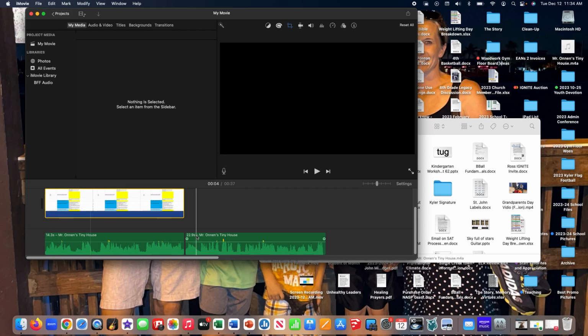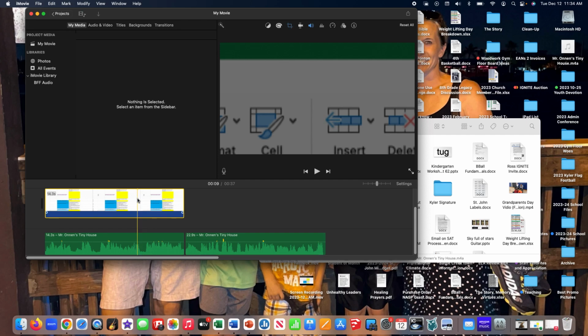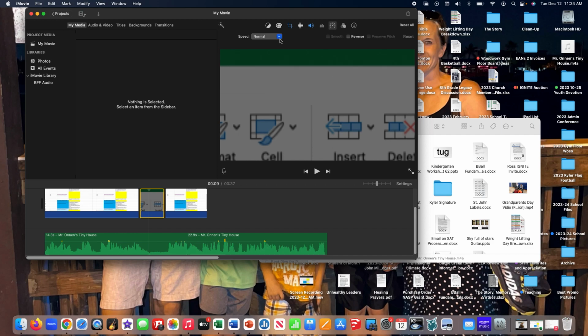So I'll make sure this is all lined up. Again, I can drag these and change them a little bit. If I need one part of my video to be longer, I can hit Command B on the video. And I'm going to take this little half a second and I'm going to look at my speedometer up here. And I'm going to change this so it is incredibly slow.